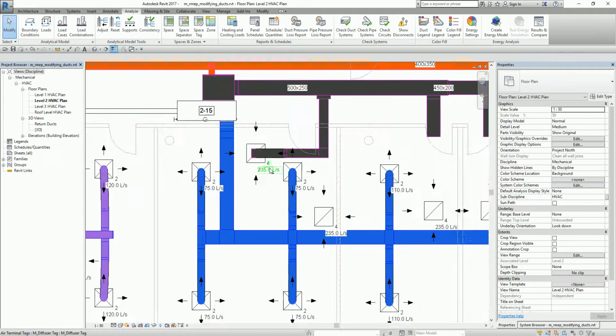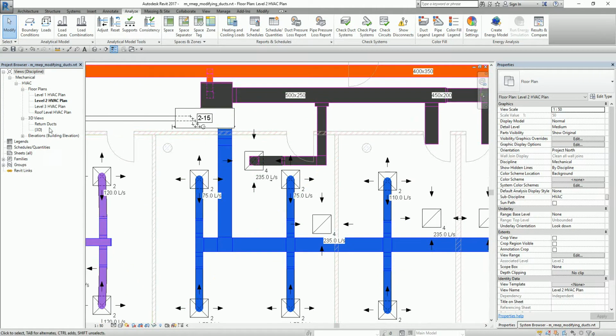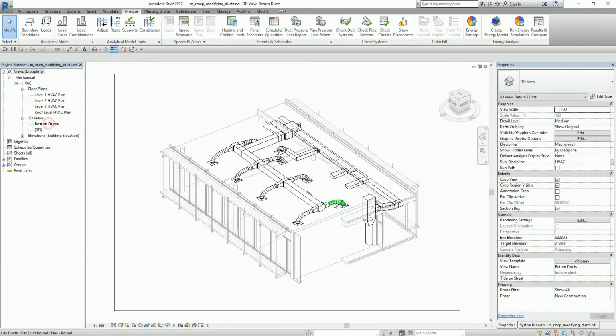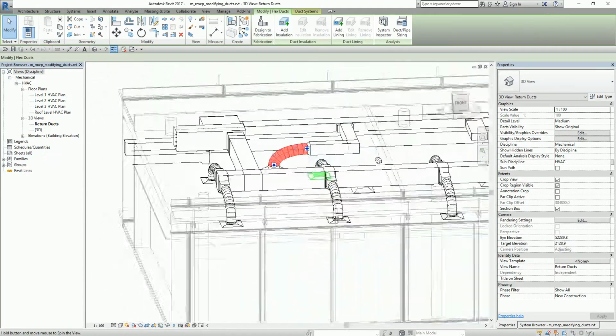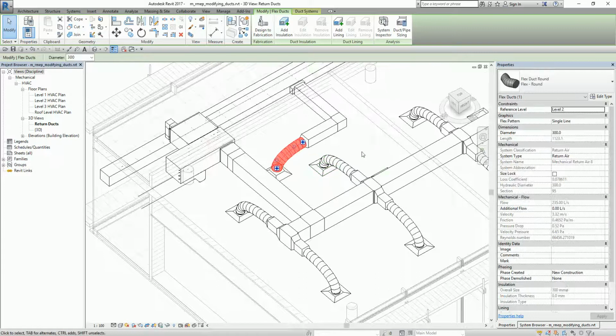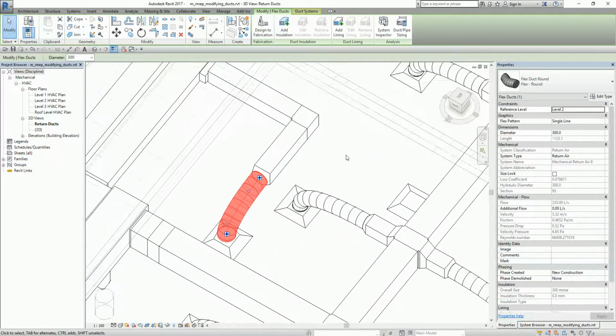Okay, so if you want to see this in a 3D view, the 3D view here is already created. So I'm going to select return ducts. This is the one that I just created. The next thing I'm going to do is create a duct to be connected to this air terminal.